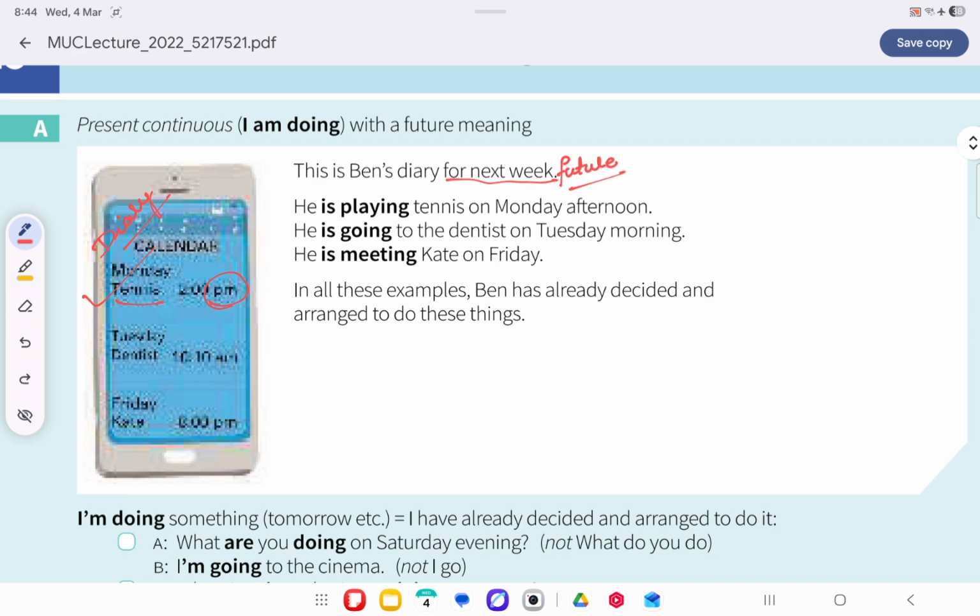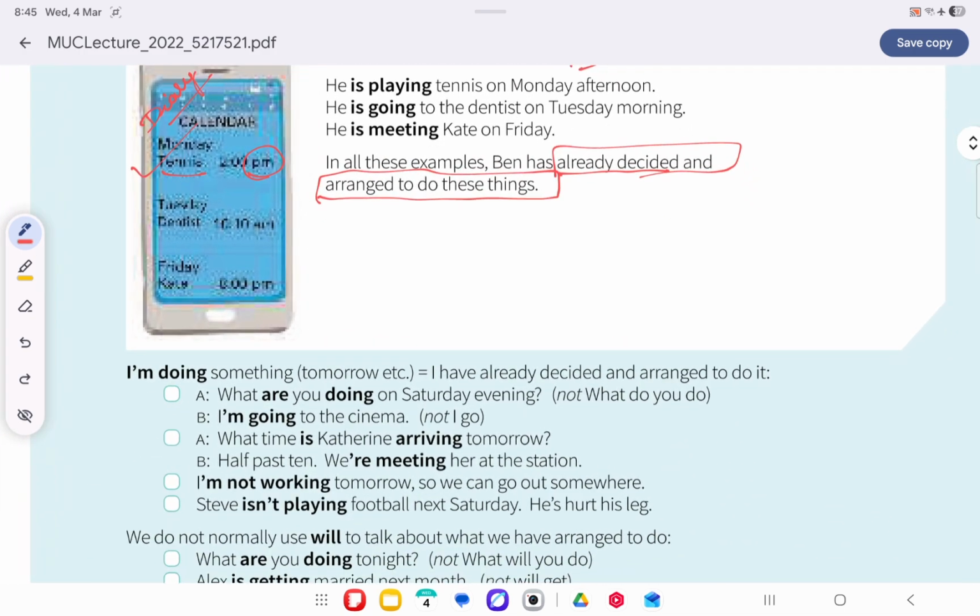In all these examples, Ben has already decided and arranged to do these things. So he already planned. It is a diary, and in this diary, he has already planned what he will do next week. So he plans a certain activity which he wants to do in the next week. If we plan anything which has already been decided, we use present continuous tense.